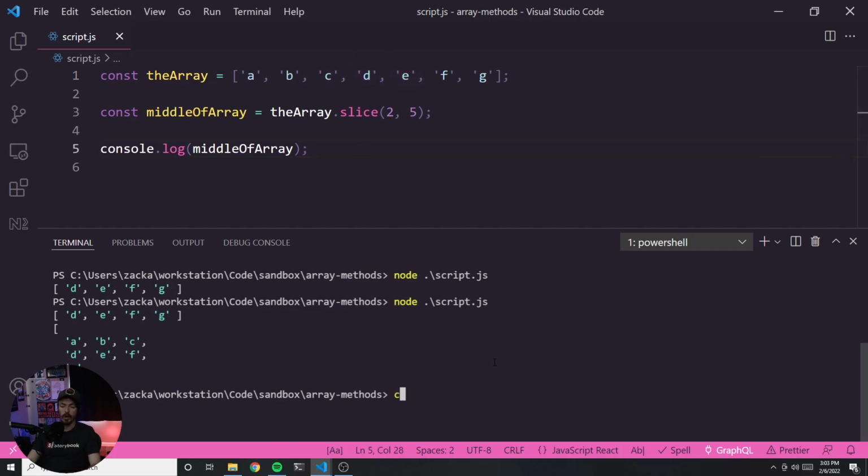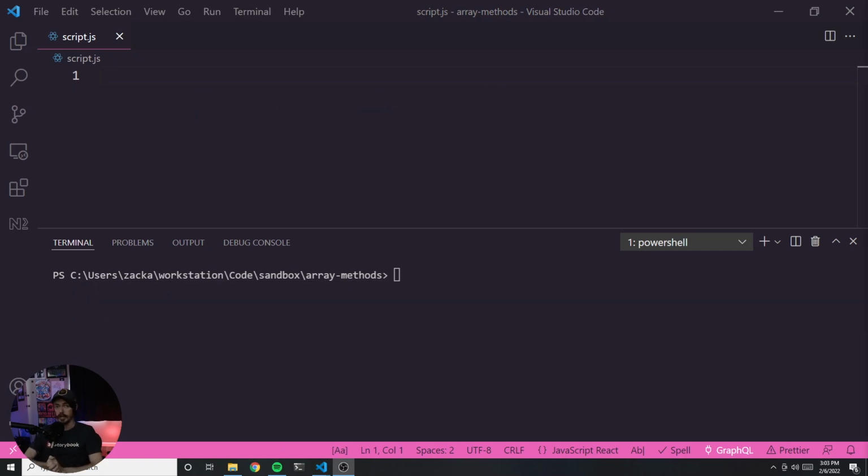If I were to log this out, we get C, D, and E. Now we're going on to the iterator style methods. So let's start with forEach, because I think that's the simplest.